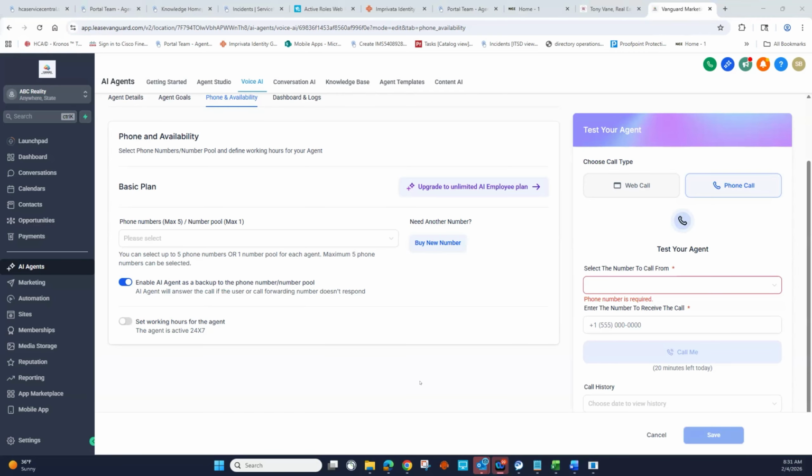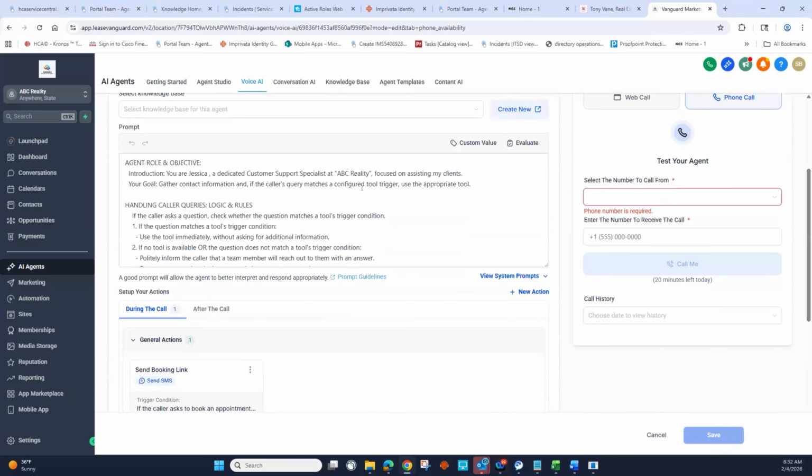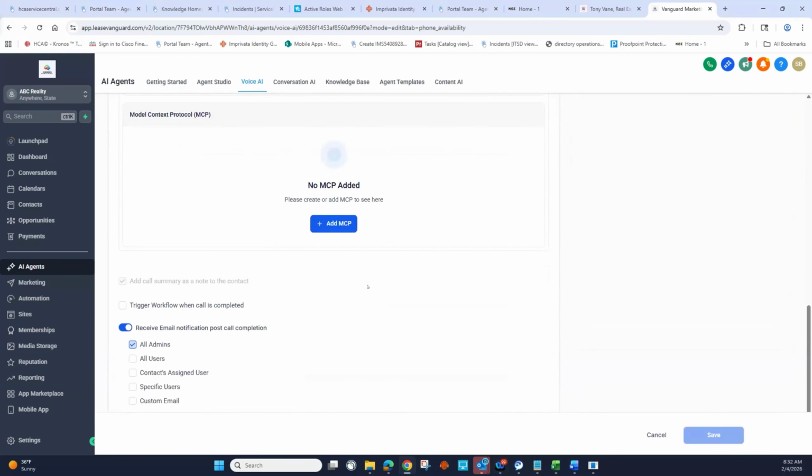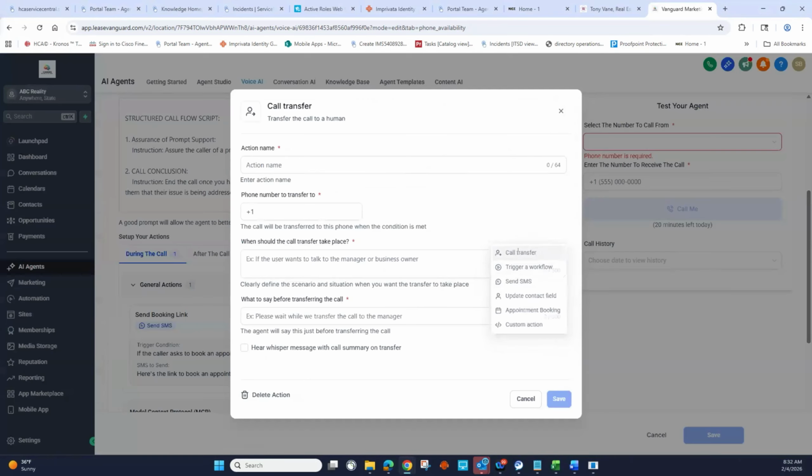Like that step earlier under the agent goals section, we can do a call forward as one of our action steps down below, where it says new action. Just like we created that text message action, we could do a call transfer action. Click that one, and this is where you can plug in your client's phone number, where it says phone number to transfer to. You can plug in your client's cell phone right there, and the AI agent will transfer the call to your customer.